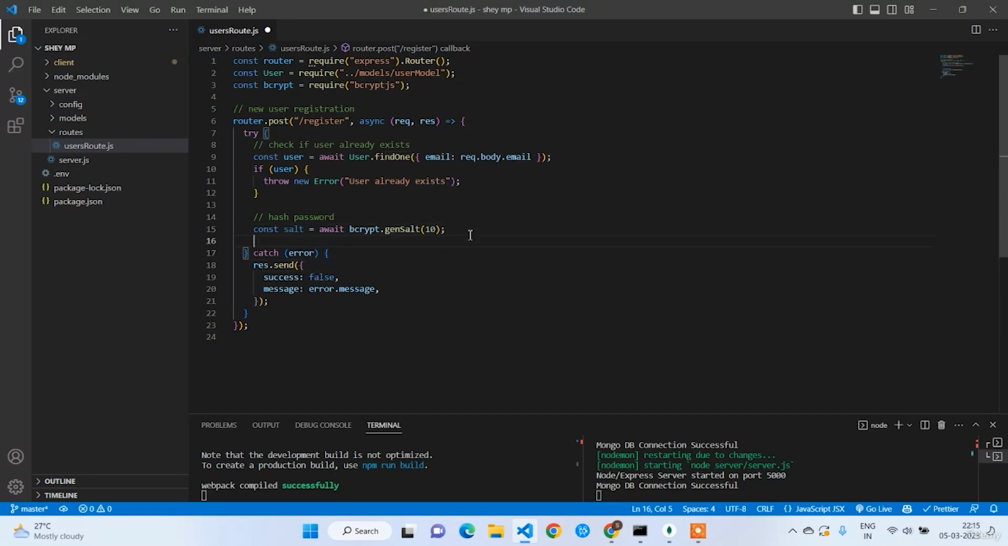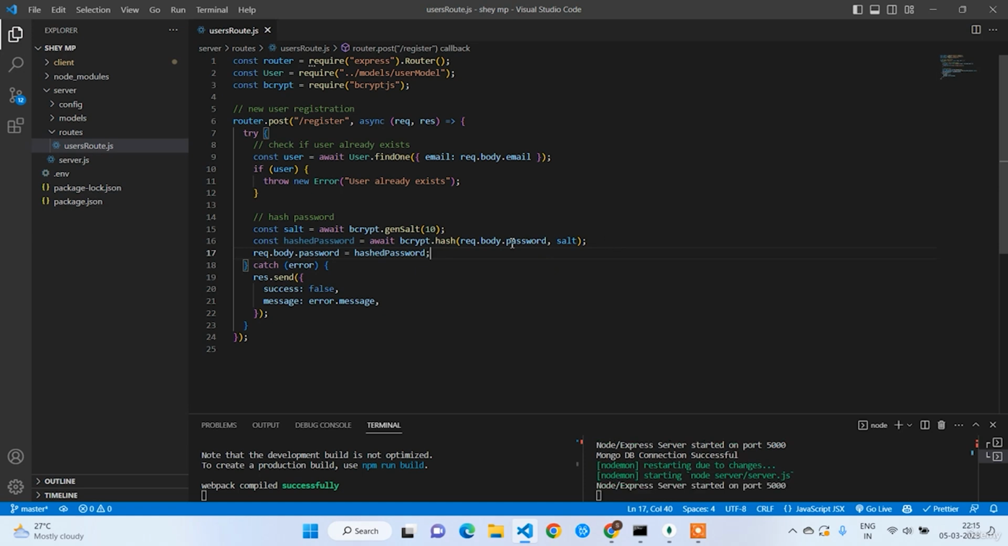Now we need to hash the password. Const hashedPassword = await bcrypt.hash. The first parameter will be the plain text that you want to encrypt, and the second parameter will be the salt object, and this is the salt object. Now you need to attach this hashed password to request.body.password. Request.body.password = hashedPassword. That's all. So the password hashing is also done.